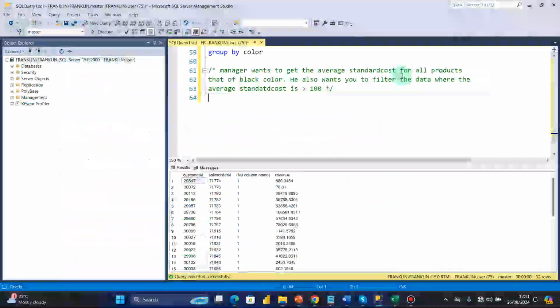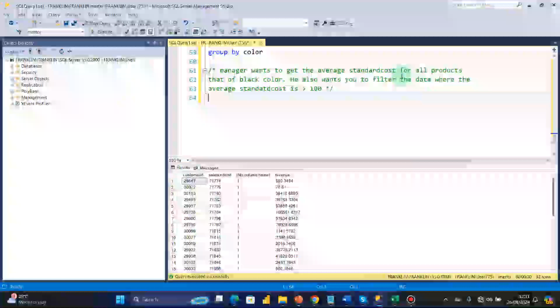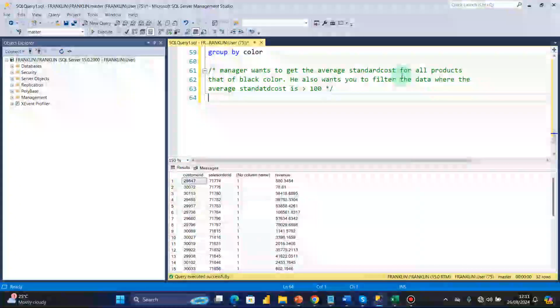Back to our console, we have this business question. Your manager wants to get the average standard cost for all products that are of black color, meaning that we will be restricting this data based on the column where color is equals to black. He also wants you to filter the data where the average standard cost is greater than 100. Here, we will then filter the data further by an aggregation, having the average standard cost greater than 100. So let's put this into practice.